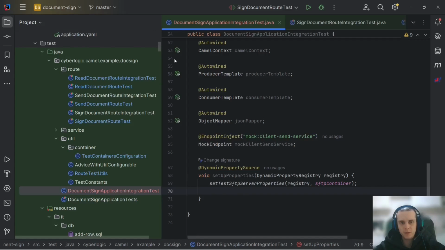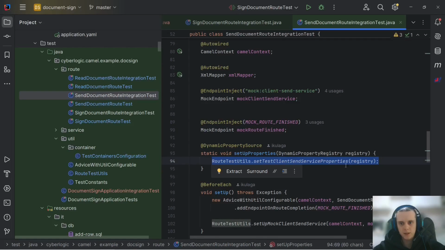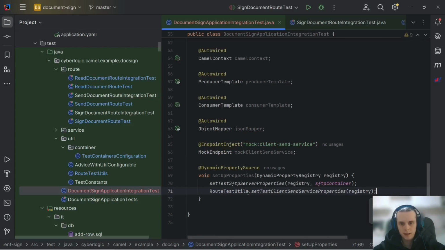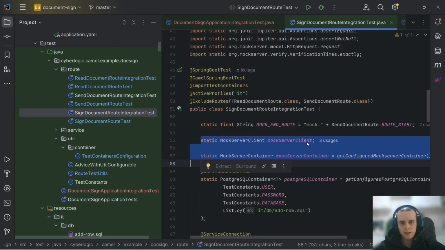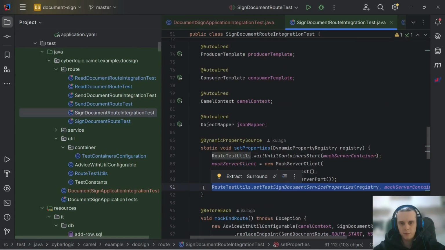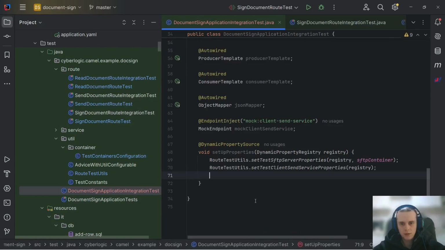for SFTP connection. The next set of properties that we need to set are these client send service properties, and let's also make it consistent with route test utils static method calls. And the last set of properties that we need to set are the properties that are set in this set test sign document service properties method call. So we will also copy that.